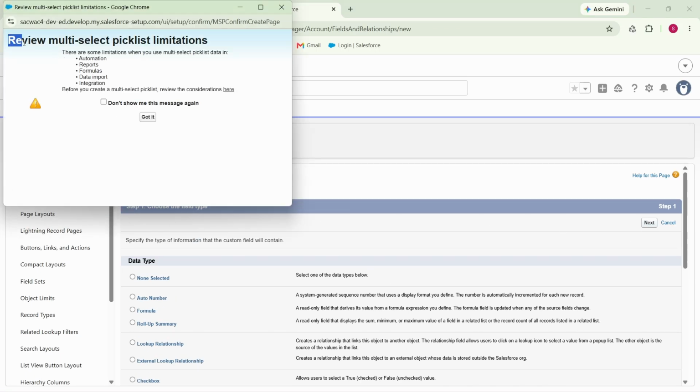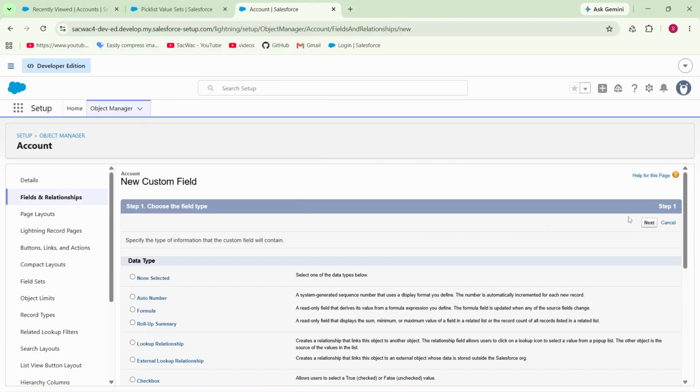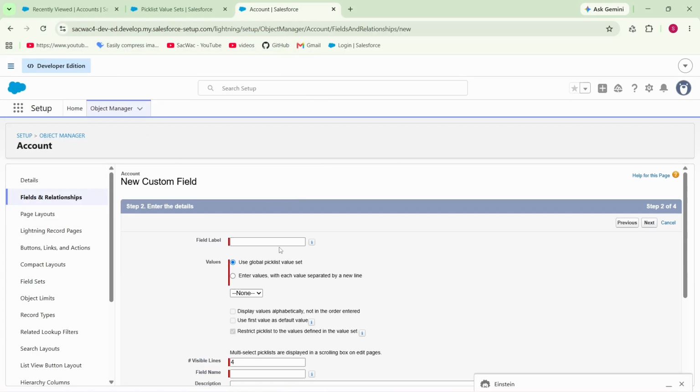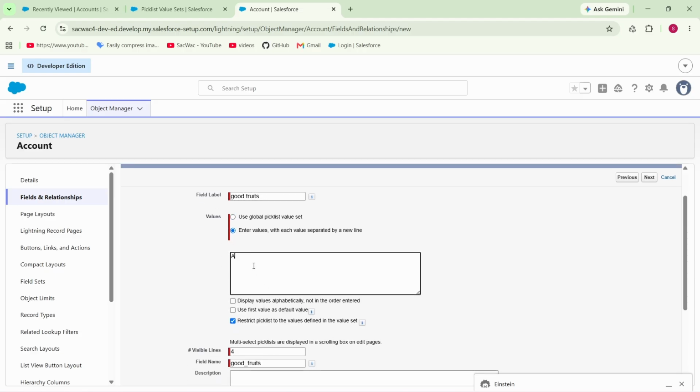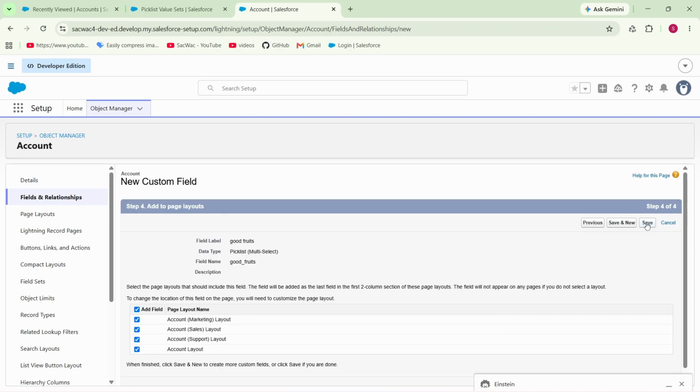So review multi-select pick list limitation. There are some limitations when you use your multi-pick list. So I just need to click on this and got it. So let me click on next again, and here I need to give a name. So I will just give it a name, good fruits, and here I will give some values like apple, orange, grapes, and banana. So let me leave it as it is, and we'll click on next here. So again click on next and then save.